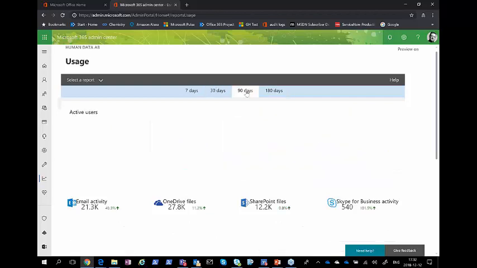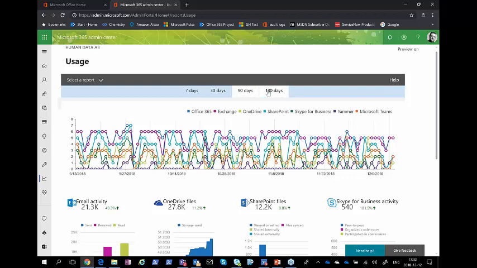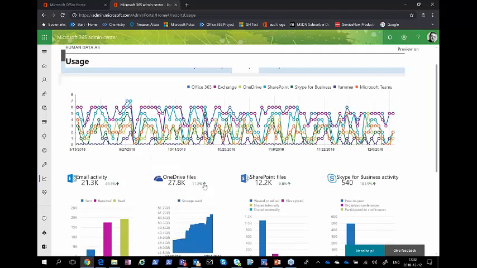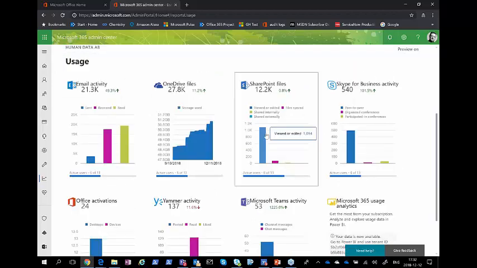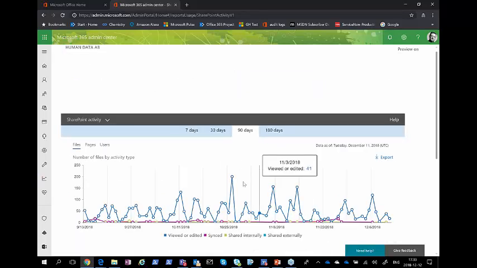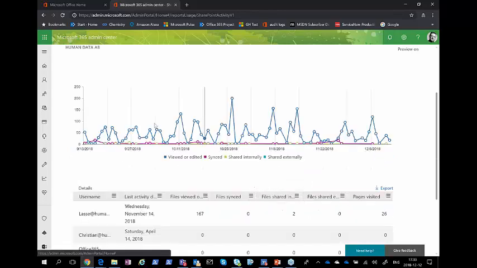You can switch to different intervals like 90 days or 180 days. So you get the feeling. And then if you're particularly interested in a specific feature like SharePoint or Teams, you can view it here, and then you can click on it to open a full report. So now it's just SharePoint in this case, and I see the frequency of usage, viewed or edited, and now it's talking about documents. You can see if documents have been synchronized or not, if they have been shared internally, or if somebody has shared with external users.